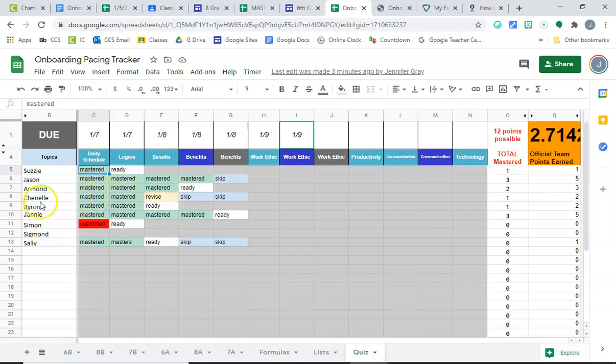Now, let's look down here to Chanel. Chanel has mastered the daily schedule for the teal section. She's moved on to the next lesson, which is logins, and she's mastered that. Now, if you'll notice, she got up here to the benefits section, and she didn't master that one. So I asked her to go back and revise. So she's revising. Well, let's pretend that she spends several days revising, and she's like, Miss Stevens, this is taking so long, and now I'm falling behind. But I'm working really hard.